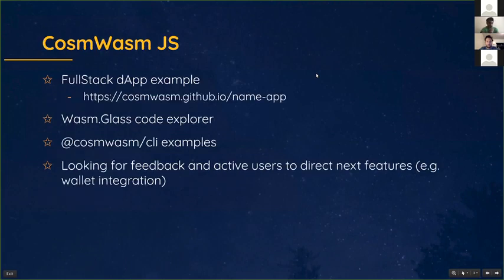So, CosmWasm JS. We mentioned that on the last call, and we posted a few things. It's our front end library, which ties in nicely. It talks to WasmD as a blockchain and CosmWasm for the smart contracts. CosmWasm JS is an SDK. We wanted to make sure it worked everywhere, in Node and browser, was well tested, and provided a simple API. Simon and I have been working on it, largely Simon, and I've been banging on it too, trying out different use cases.